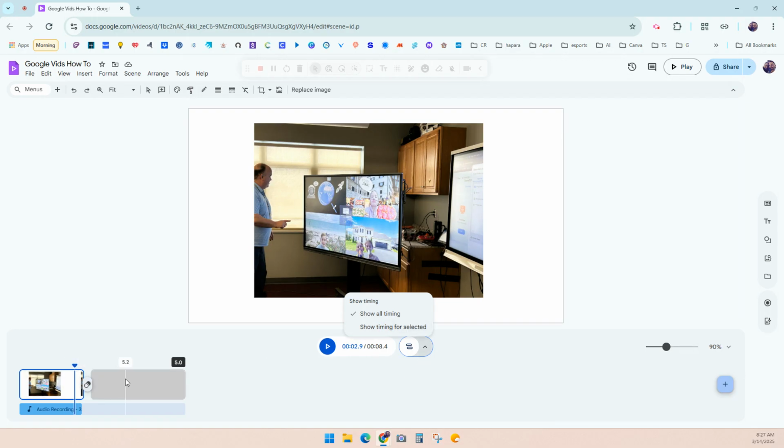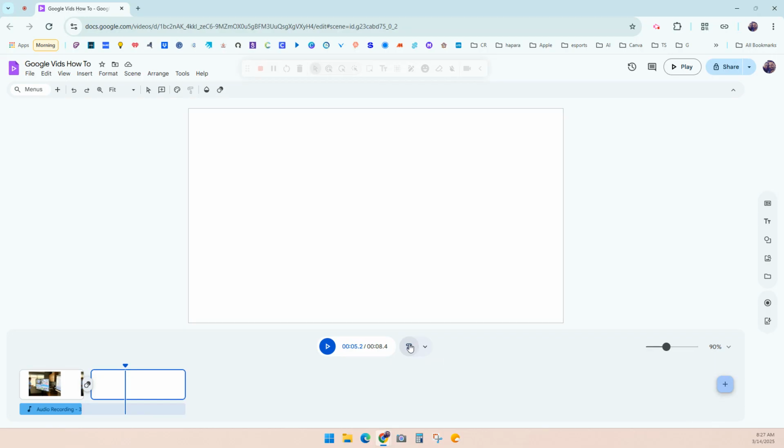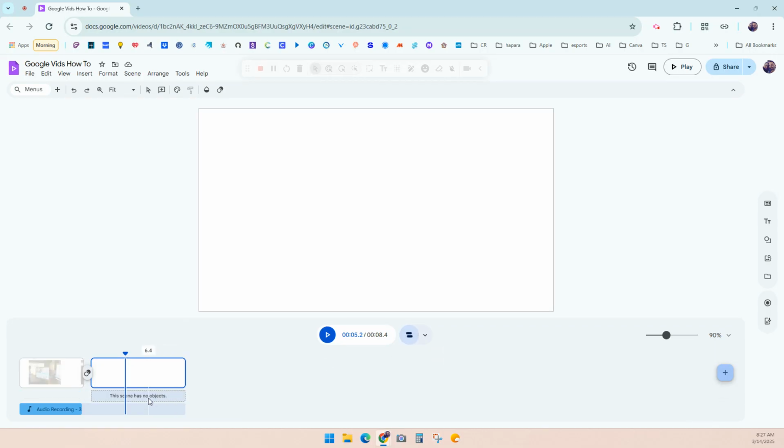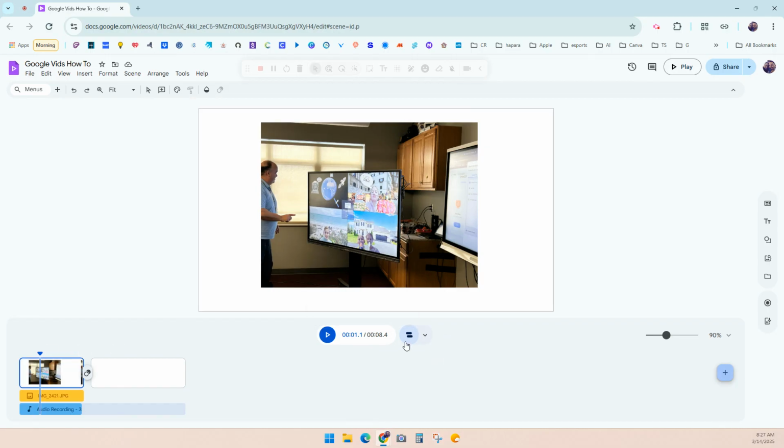But in this scene, when I click on the second scene, it has nothing in it. When I hit this button, it says this scene has no objects. If I choose this scene over here, you can see that I have an image playing the entire length of this 3.4 second scene, and I have an audio recording playing the entire time as well. Now what I can do with this object is click on it and drag this and make it only appear for a certain amount of time.